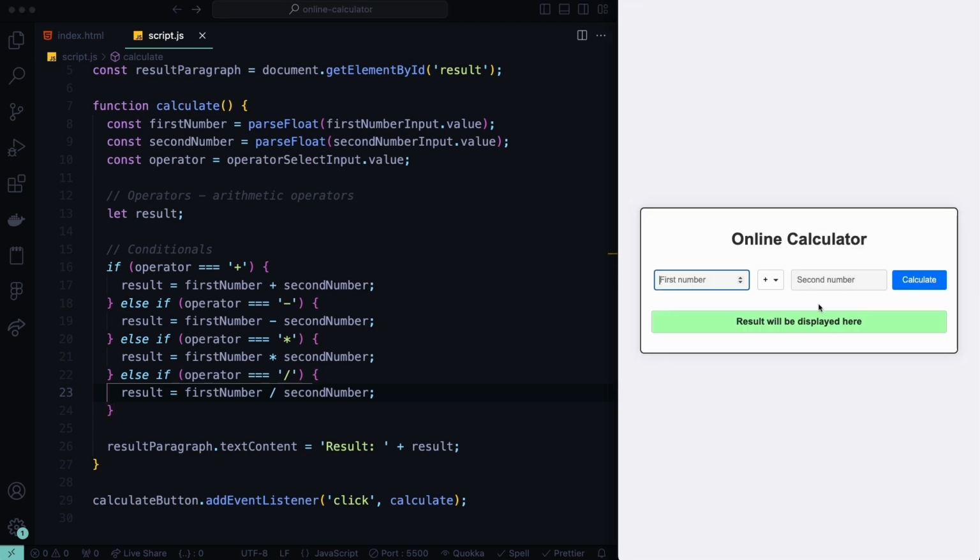We can close the console and let's do first number 4 plus 2 and calculate. The result will be 6. But now let's change this selector and let's set it to be minus. So this will be 4 minus 2. If we hit calculate, you can see it equals to 2 now.